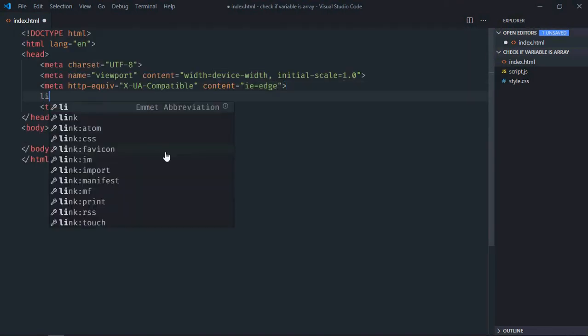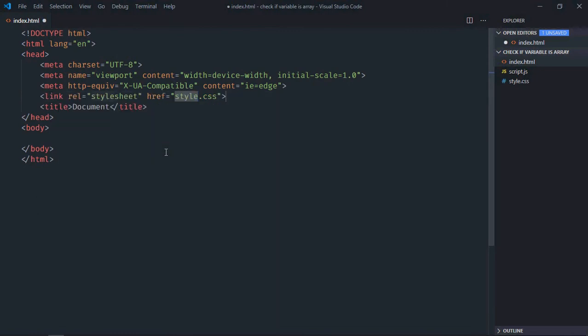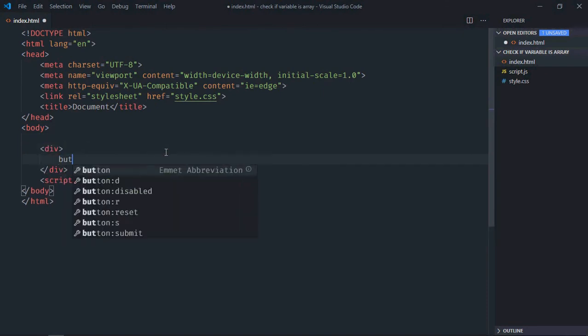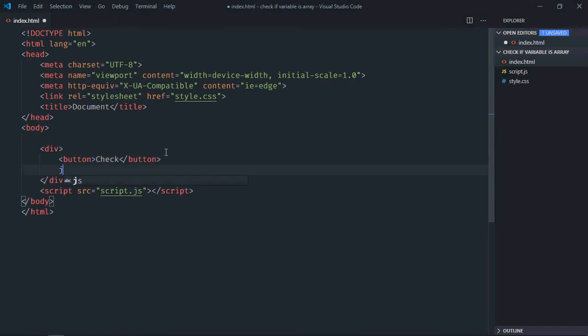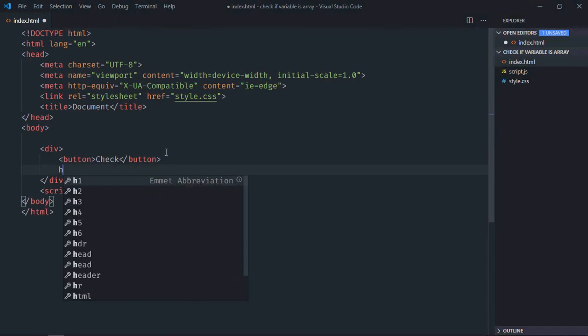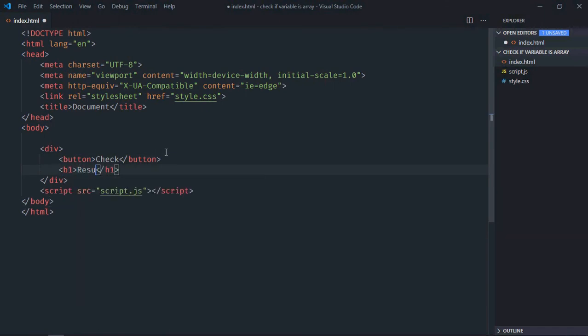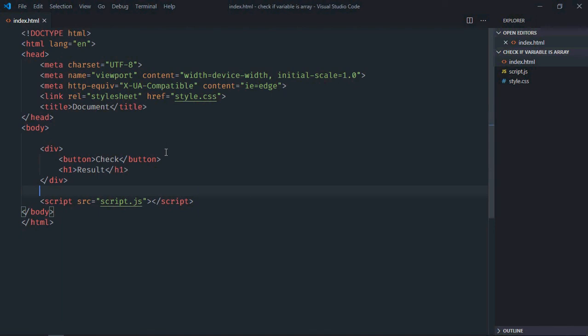Link to a style sheet. Add the script file at the bottom, which is script.js. We need one div element, one button. Let's make it check. We need one h1 element. Let's make it result. Save it.